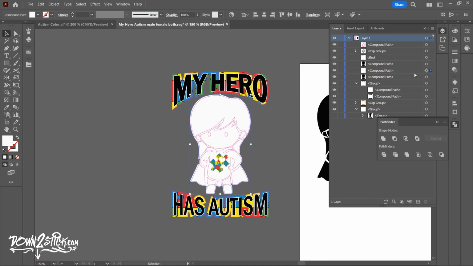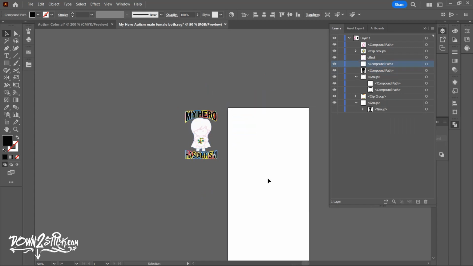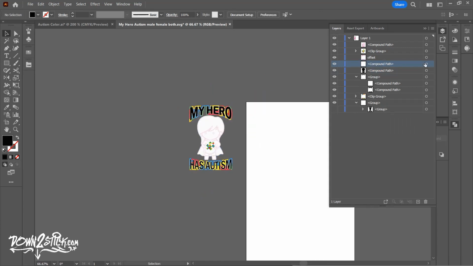Let's select that white. Now, this needs to go in between... Let me find that there. Where's that clip group? Right there. Sorry, I'm trying to figure out... I'm just going to get rid of that one for now. So this needs to go underneath the black.